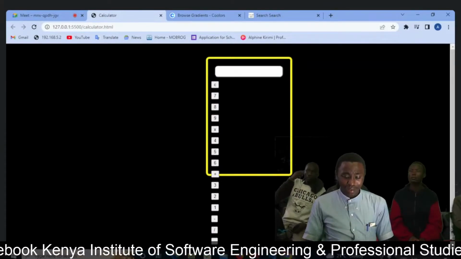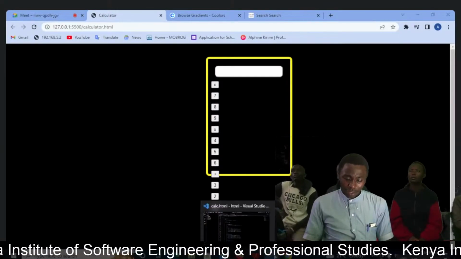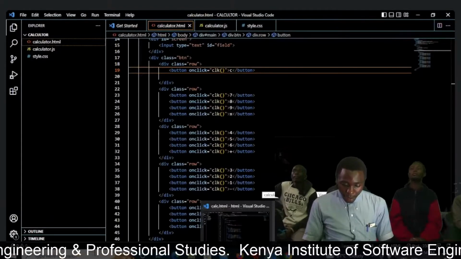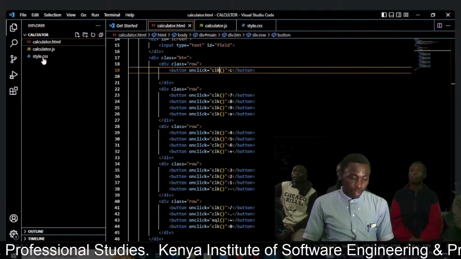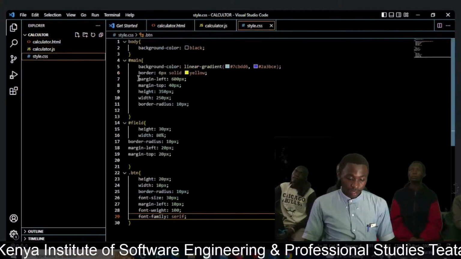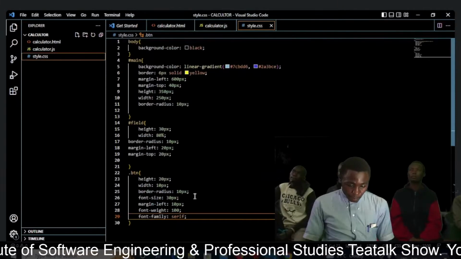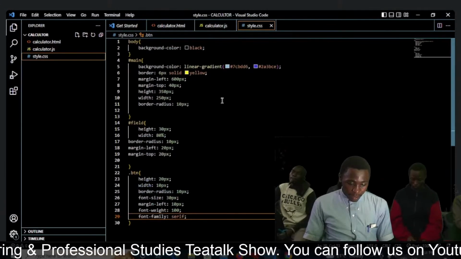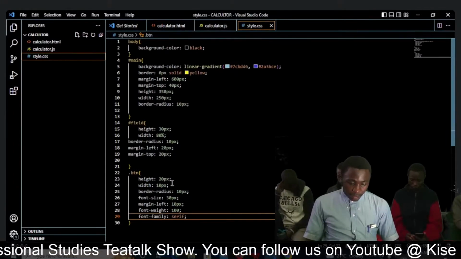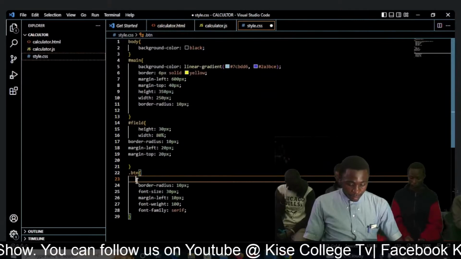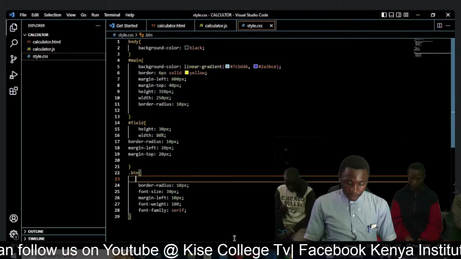You can see it gave us numbers going down. So this is also something that we go back to our code and check. In this case, what happened? We gave it a height. Maybe try to do away with this one and check.